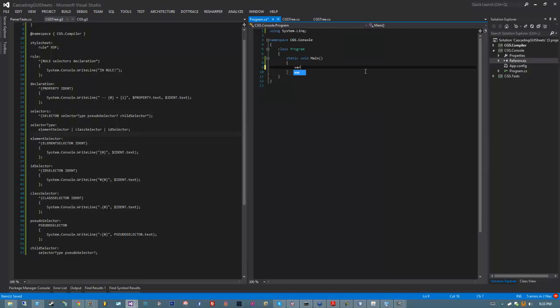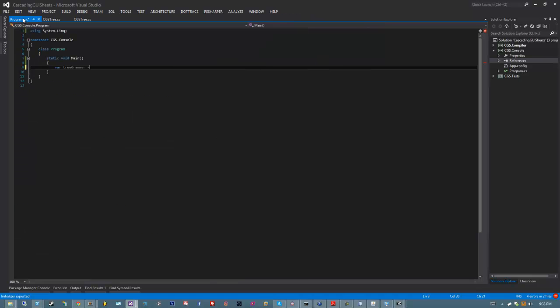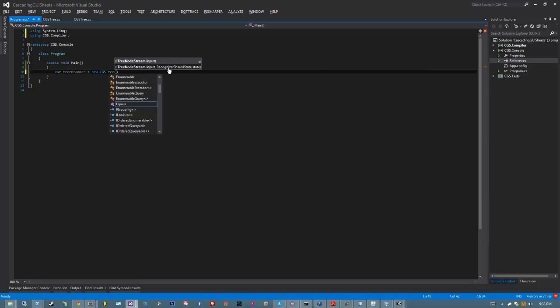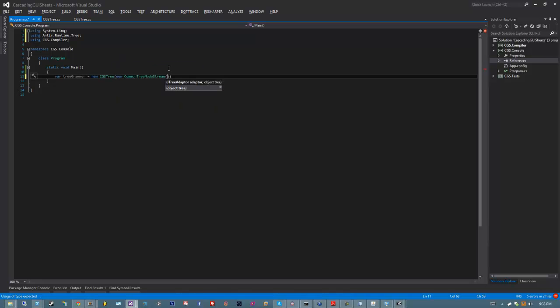So how do I do that? I say var treeGrammar equals. Now again, this is where things get a little annoying. As you can tell, this is definitely written by people who like Java. New CGSTree. It has an ITreeNodeStream parameter in its constructor. Fortunately, there's a CommonTreeNodeStream. CommonTreeNodeStream needs an ITreeAdaptor, which fortunately there's a CommonTreeAdaptor. Oh, wait a sec. Ignore me. We actually pass our tree right into the CommonTreeNodeStream.